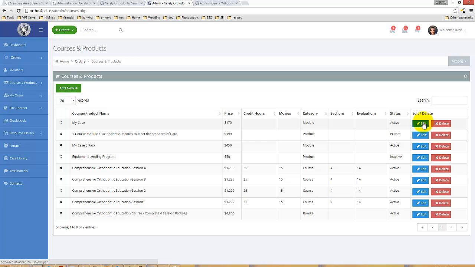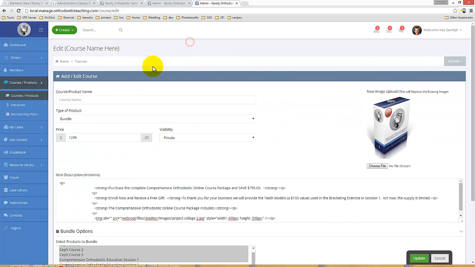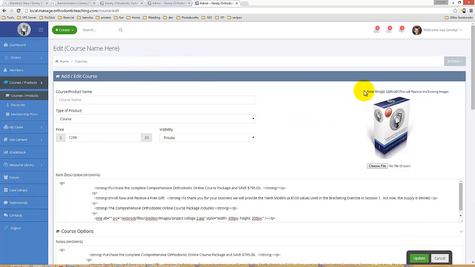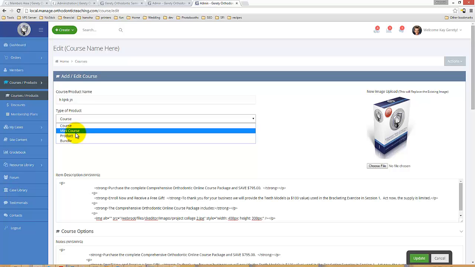I can click on edit for any one of these, and once I click on edit, I'm kind of brought to this screen here. I'm trying to do as much on this screen as possible so we don't have multiple screens. We put in the course name up here. We put in the course type. Now note that depending on the course type or the product type, certain elements may or may not appear.